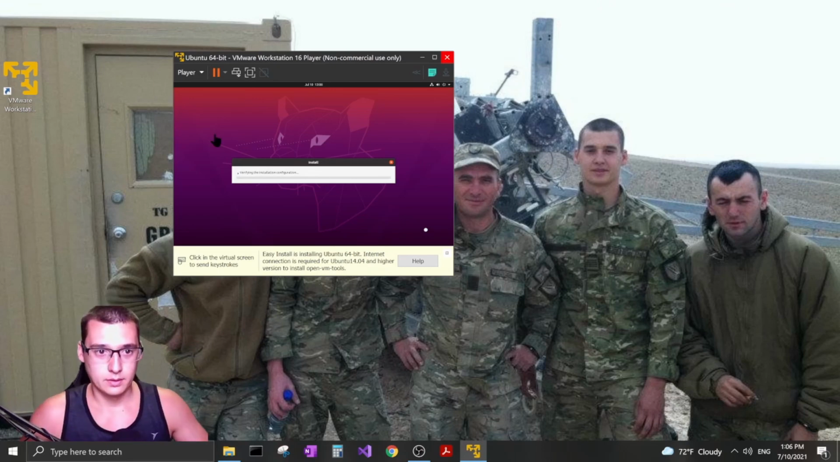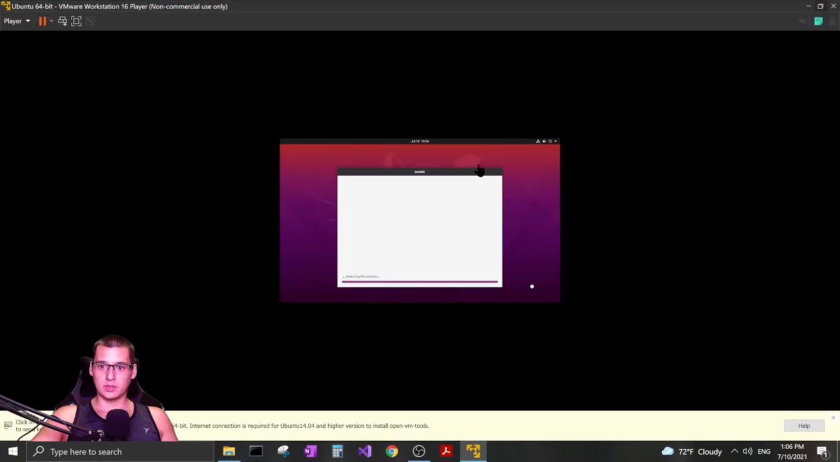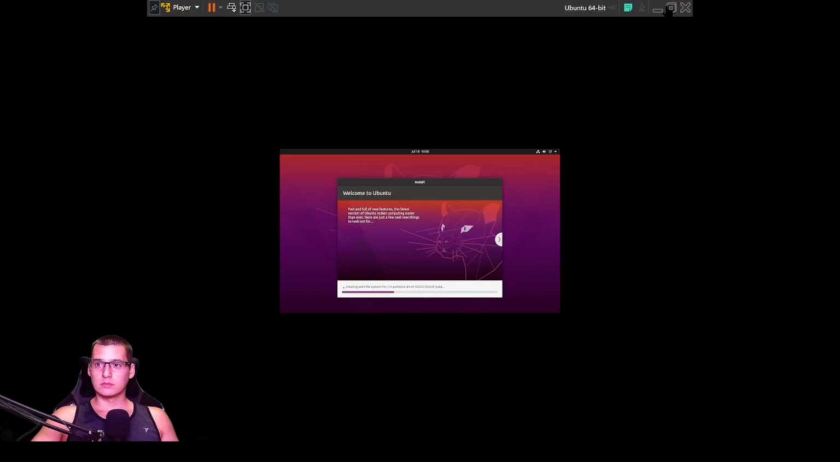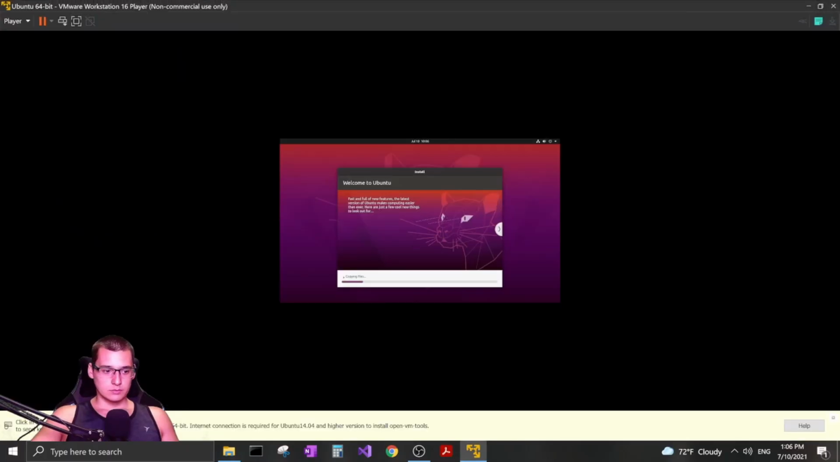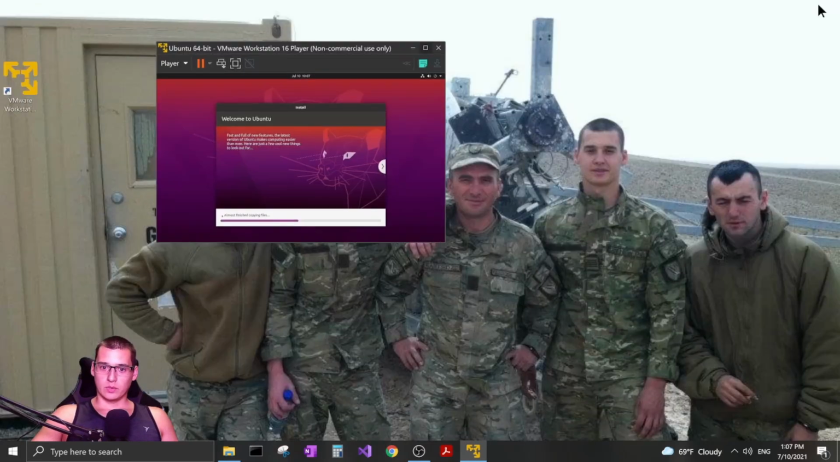Cool. I think I did it. Let's open this up a little bit. Why is that so small? Click in the virtual screen to send keys. Easy install is installing Ubuntu 64. Internet connection is required for Ubuntu 14 and higher to install Open VM tools. Okay. I mean, it looks like it's working, but I don't understand why it's so tiny.